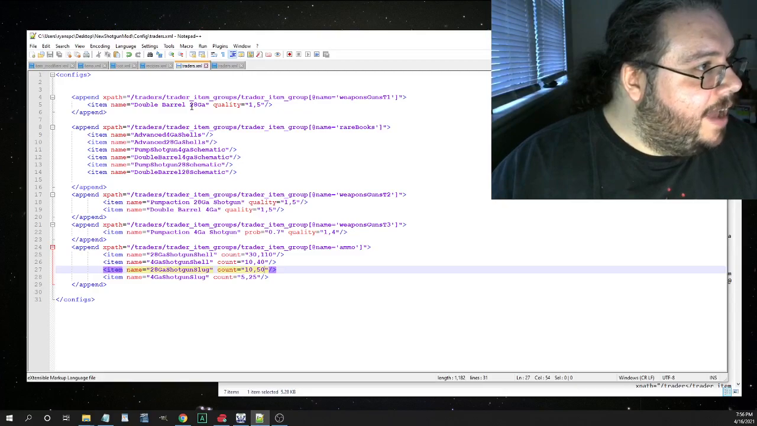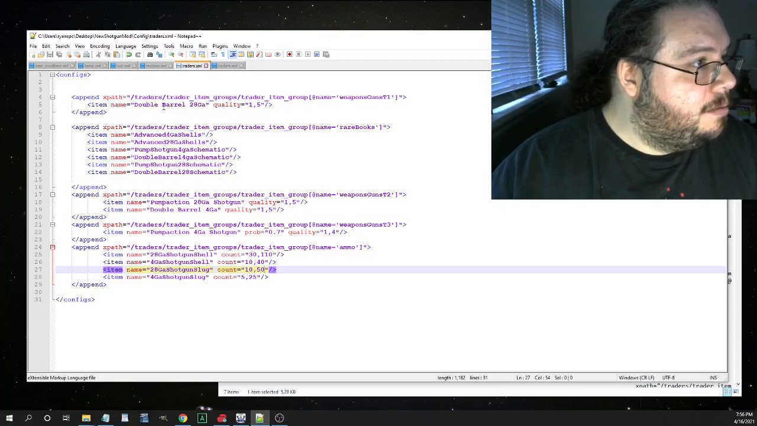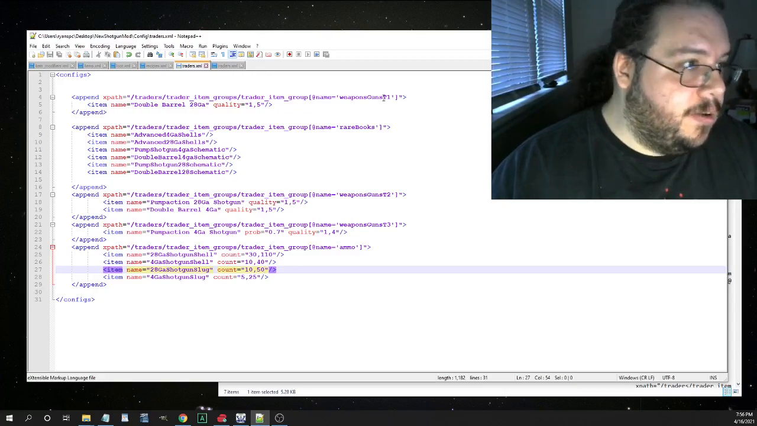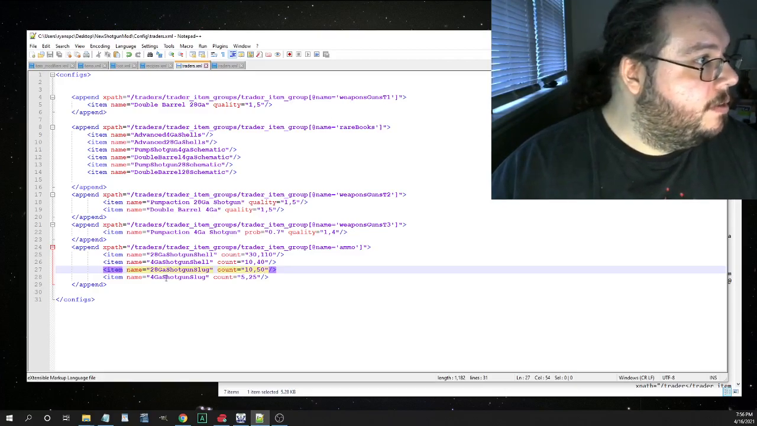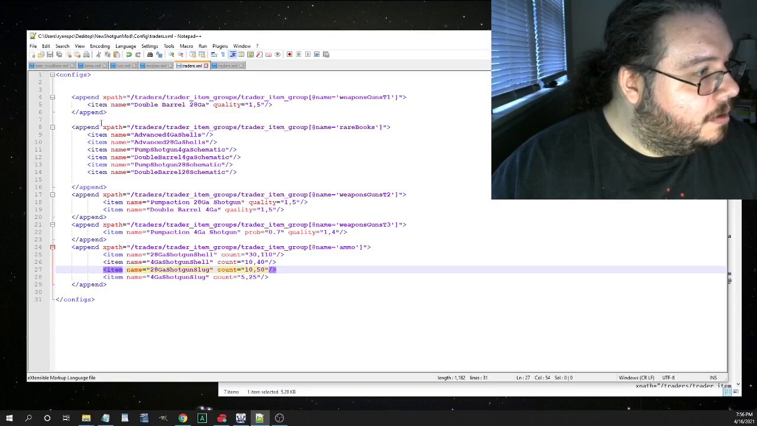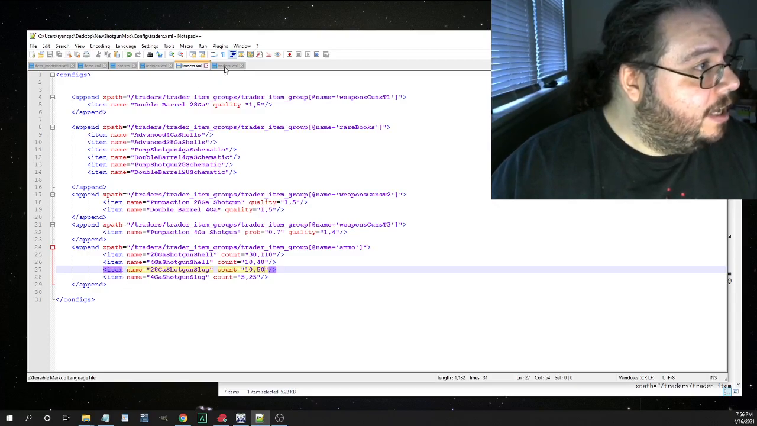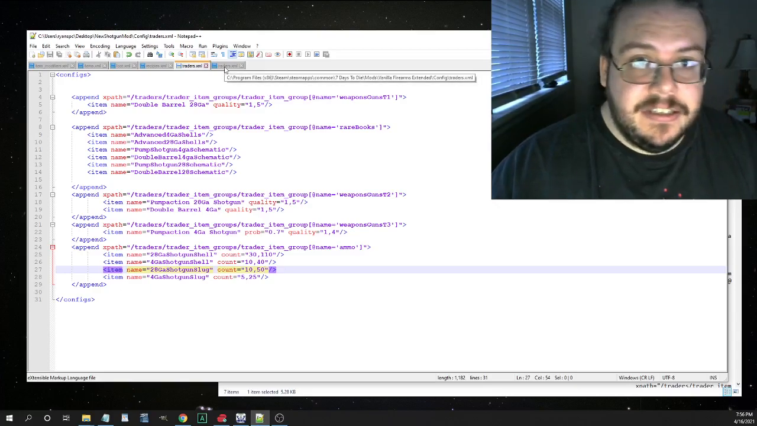Right, so that adds in the double barrel 28 gauge to the tier 1 trader weapon group, so on and so forth. And I believe that is finished.